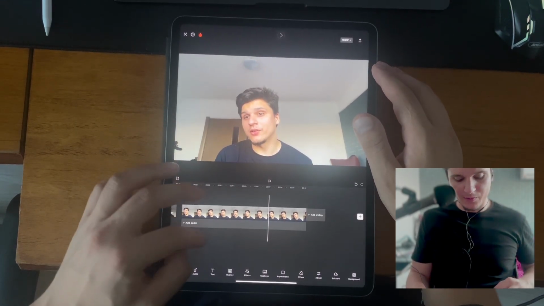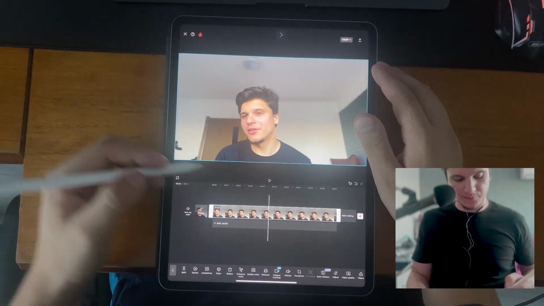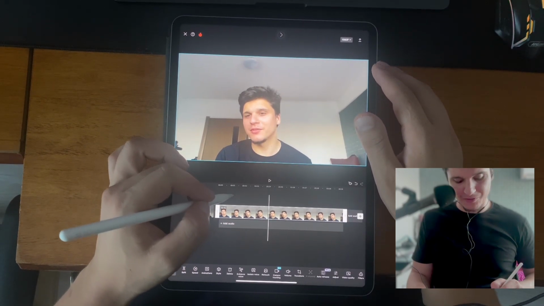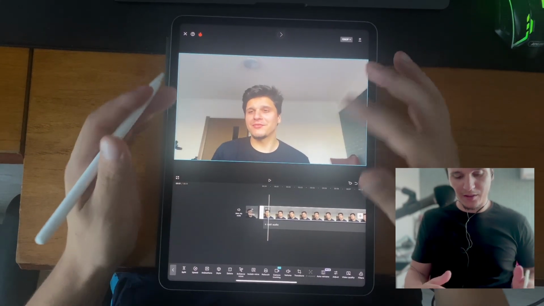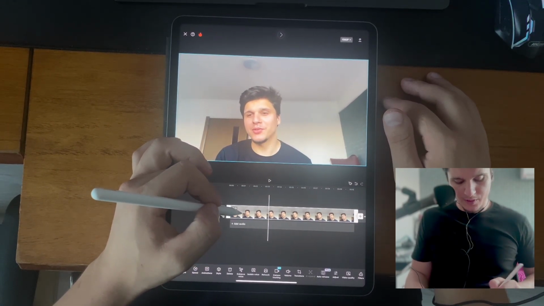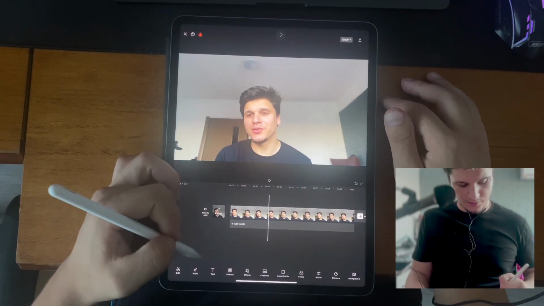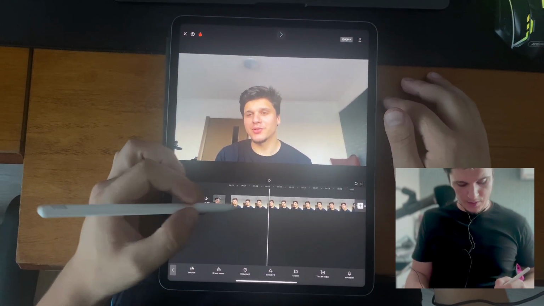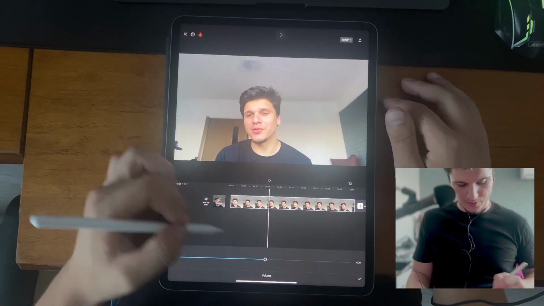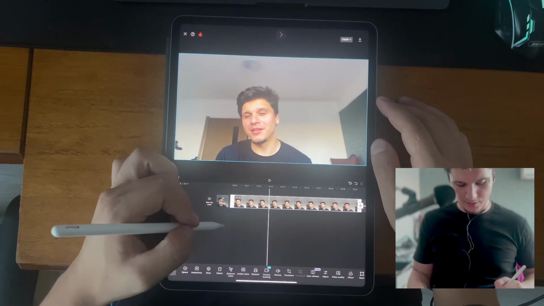So what you need to do first, here we have the video, is to first grab your pencil, your Apple Pencil, for more accuracy. You can use your finger as well, but yeah. So now first thing I'm gonna do, I'm gonna go to audio. If you select your video, you can click on audio, and here you can increase the audio if you want, if it's not that loud.